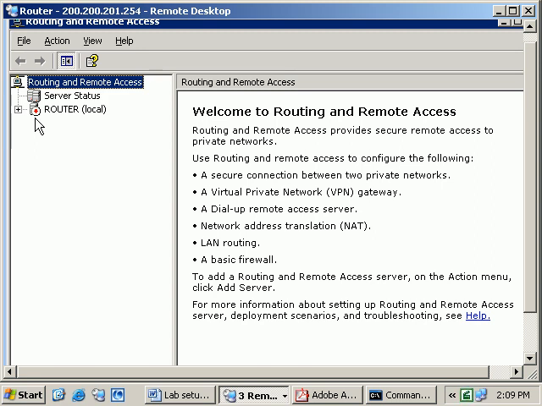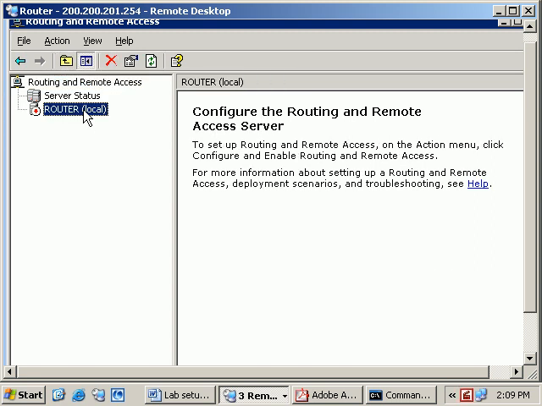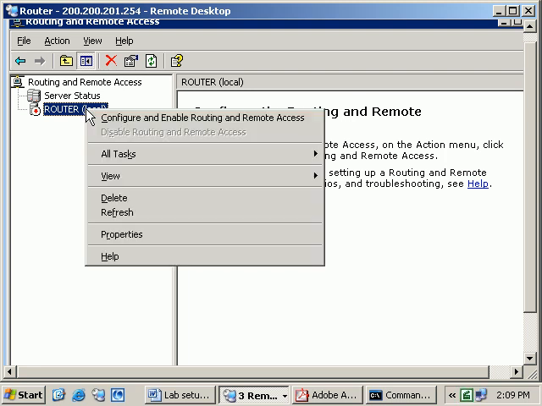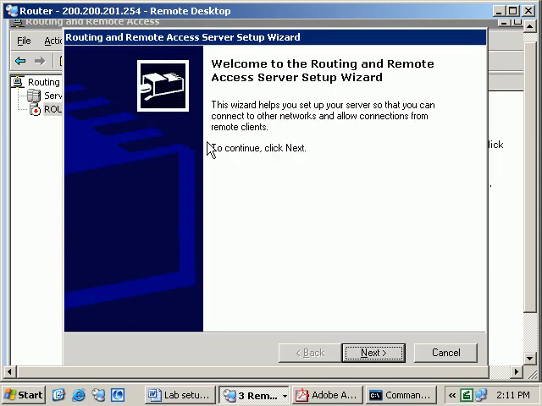Routing and remote access is already installed as a service, we need to configure it. As you can see, there's a red arrow pointing downwards because the router is not yet configured for routing and remote access. So what I'm going to do is select this, and now let's go ahead and configure the service known as routing and remote access. To do this, you need to right click on the router object over here, and then click on this link called configure and enable routing and remote access. Okay, so here's the wizard.